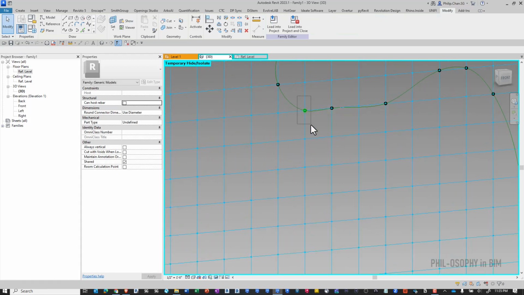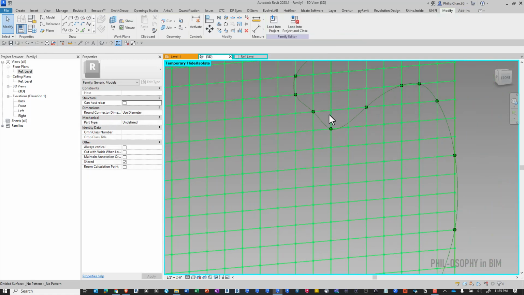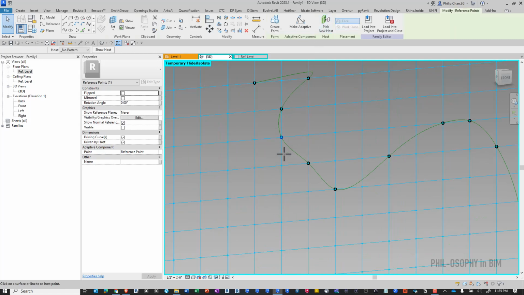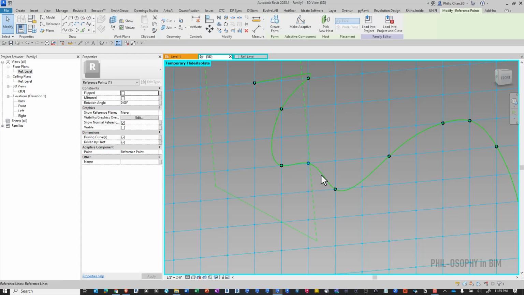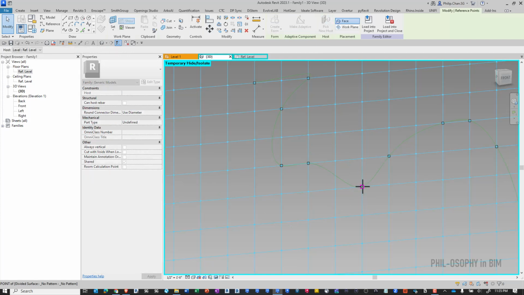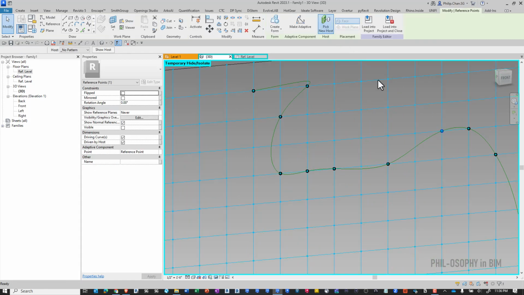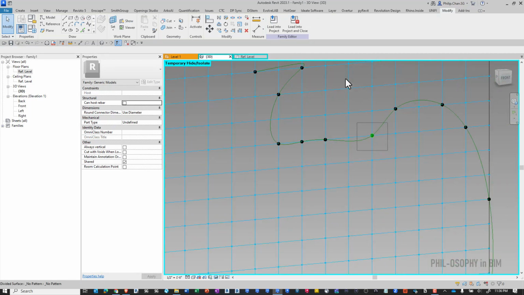Let's see. Let's just move this point, and I can probably move this point down, and move this one up. I'm spending way too much time here, I know that, but I want to make sure this is working the way I want it. I might be able to move this point a little bit further over. Okay, that looks probably better now.